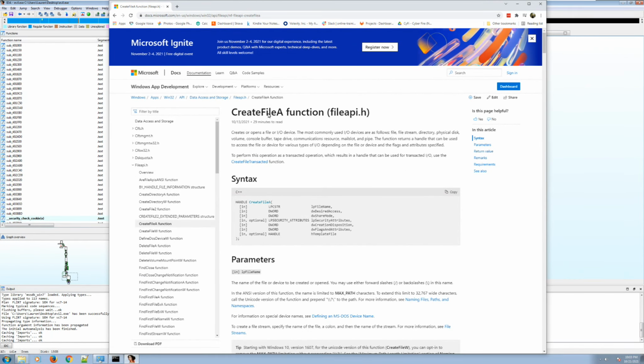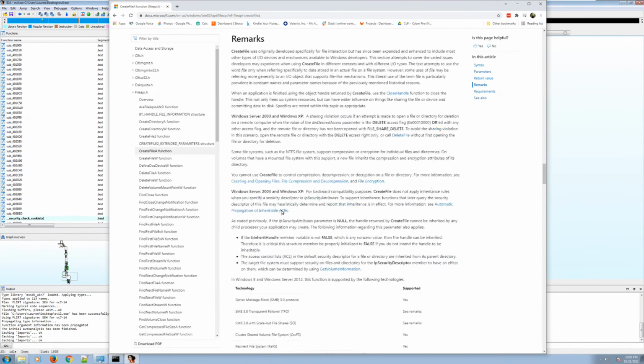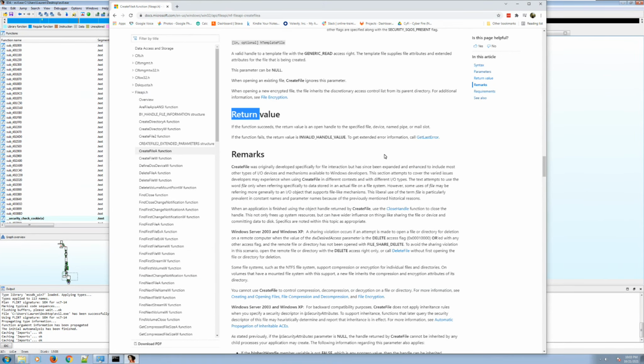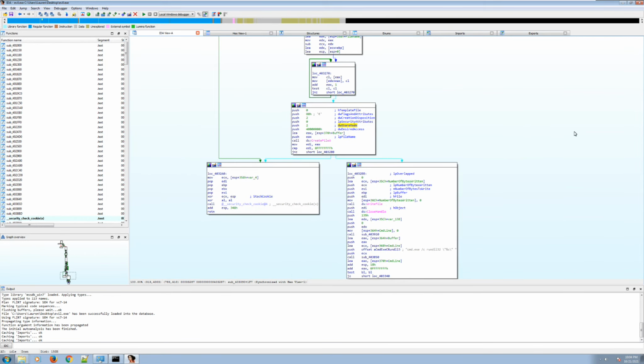Okay, so let's look at the return value of CreateFileA. So scrolling all the way down, return value. If the function succeeds, the return value is an open handle to the specified file. Okay, cool. So if we come over here, CreateFileA, we know that it returns into EAX.